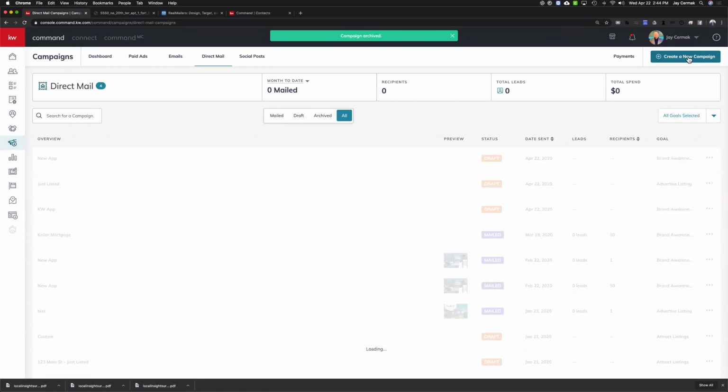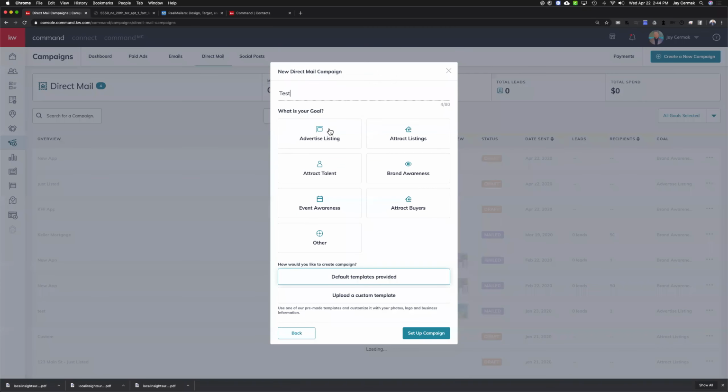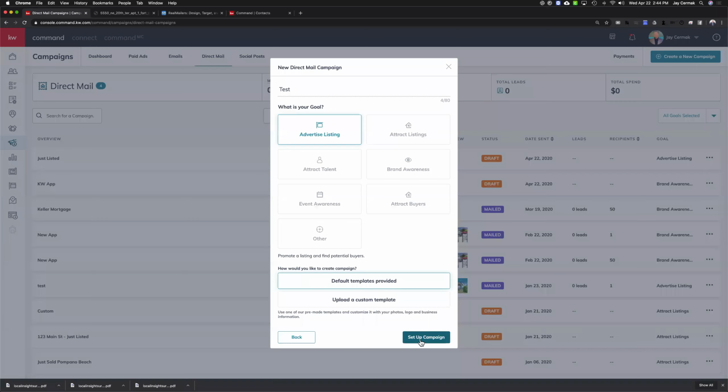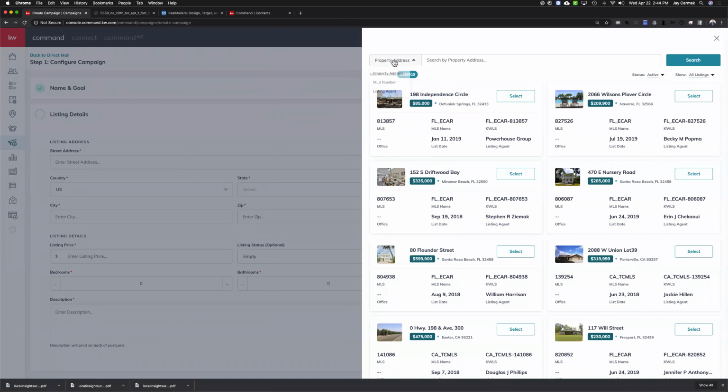There was one thing I didn't show. If I create a new postcard really quick, direct mail again, we'll call this test, use the templates, I did forget to talk about the QR code really quick. So postcards, you can't track if they got it or not.